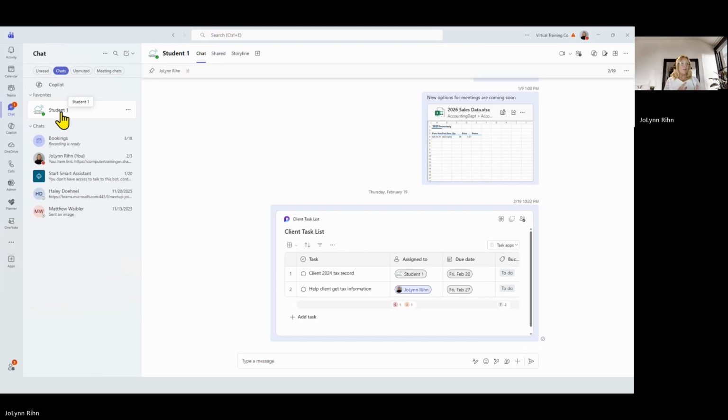All right. So one way to use a Loop component is to put it in a chat. Whether you have a group chat or you have an individual chat, you can put in a Loop component. So let's say that you have a leadership group that you are chatting back and forth with, and you want to have a task list to do some action items for an upcoming meeting, and you want to do some prep work with that.